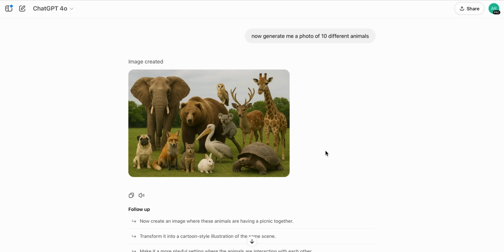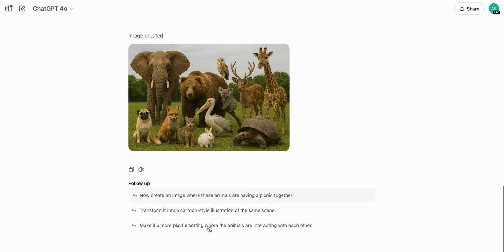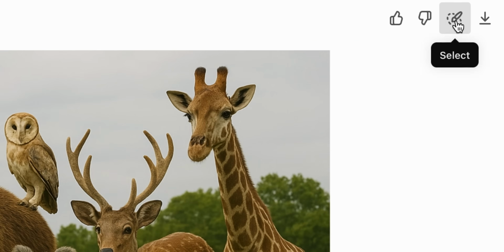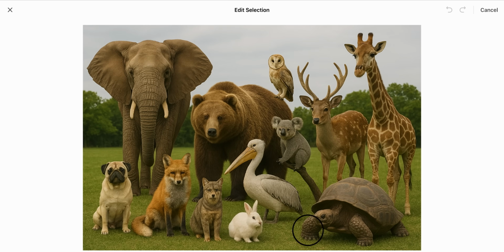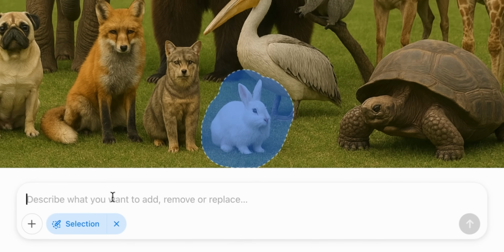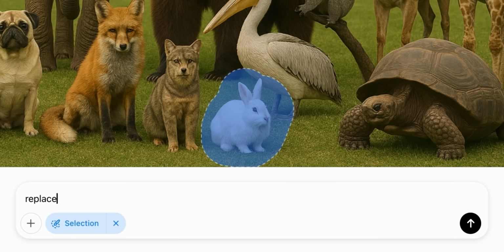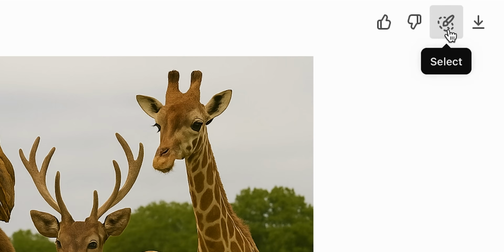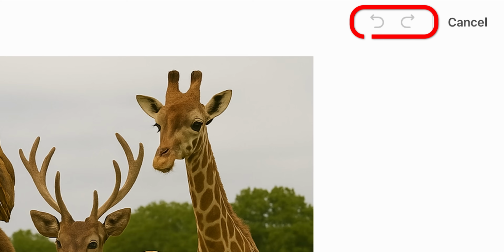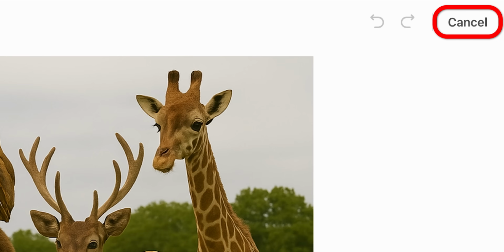If you've just generated an image and want to make some changes, here's how you do it. First, click on the image to open it full screen, then look for a select button. Go ahead and click that. Highlight the area you want to tweak, and in the prompt window, explain exactly what edits you'd like. One heads up, there's no way to change the brush size, so try not to highlight more than you need. If you make a mistake, you can use the undo and redo buttons at the top, or hit cancel to scrap the selection and start over.